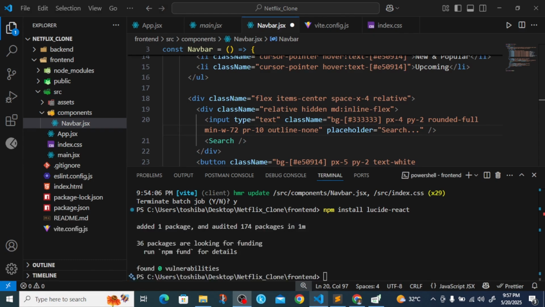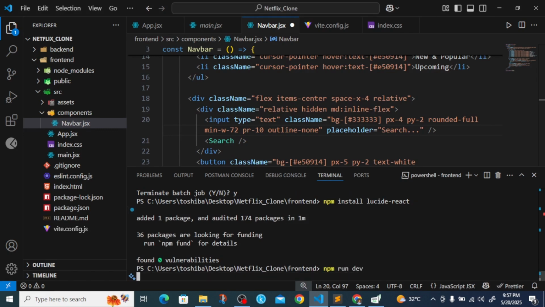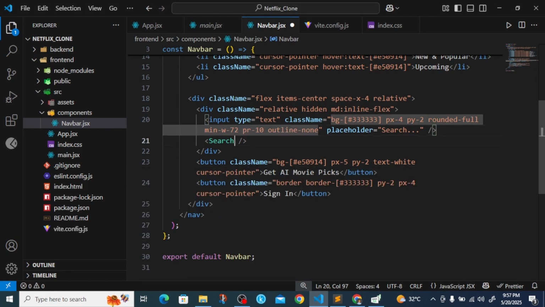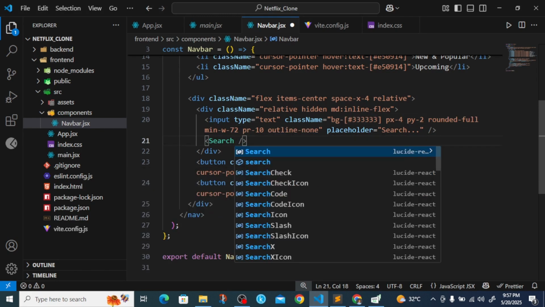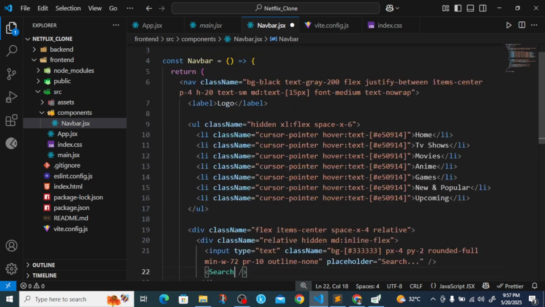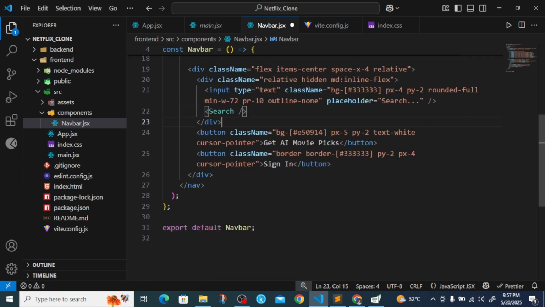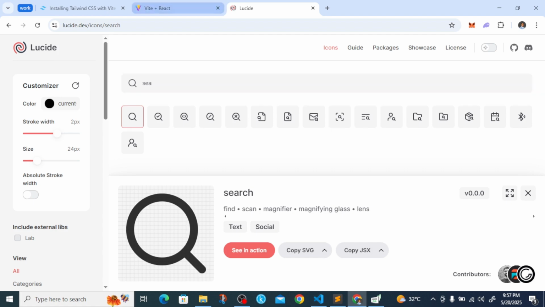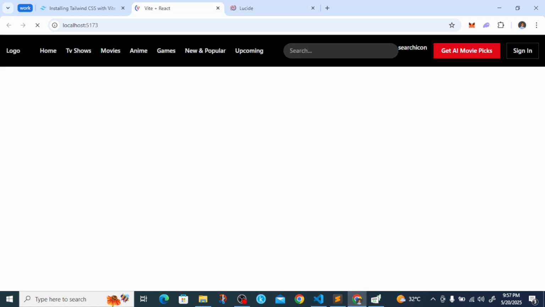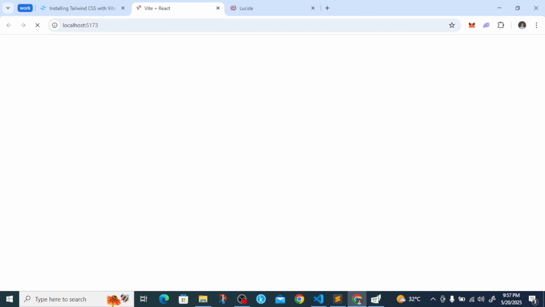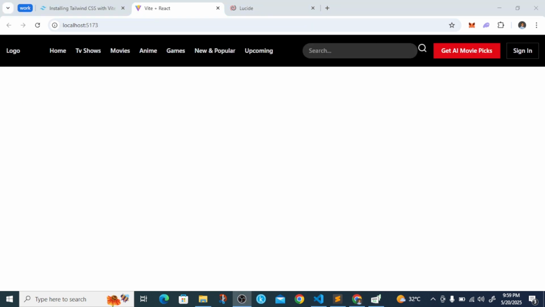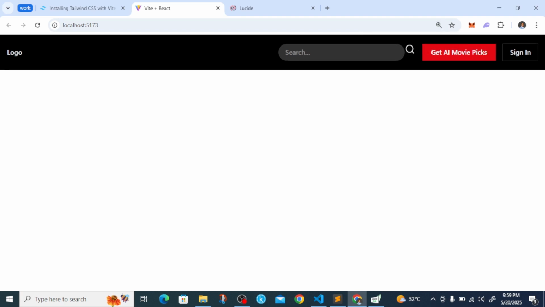Now that it has been installed, I can start up my server again, npm run dev, and I can close it back. Now if I come here and control click on this, I should see search from lucide-react, and then import it, save, and you will see the icon. This should change. Let me refresh. As you can see, we have the icon here, but now we don't want this icon to be outside, we want it inside the search bar.